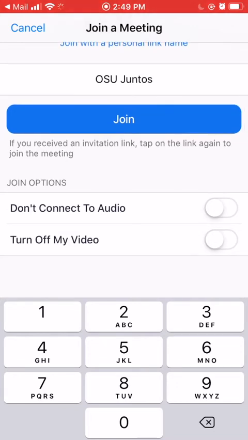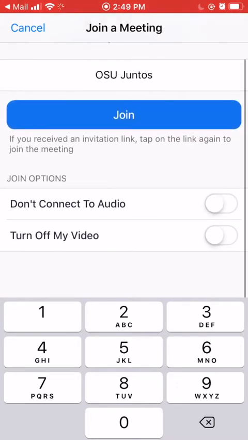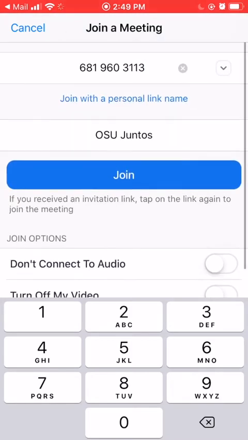I've gone ahead and put OSU Juntos. And then you can change the settings up here if you want to have your microphone off or your camera off or on, depending on what your preferences are. And then go ahead and click join.